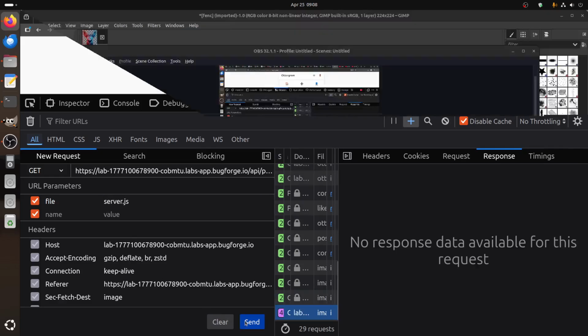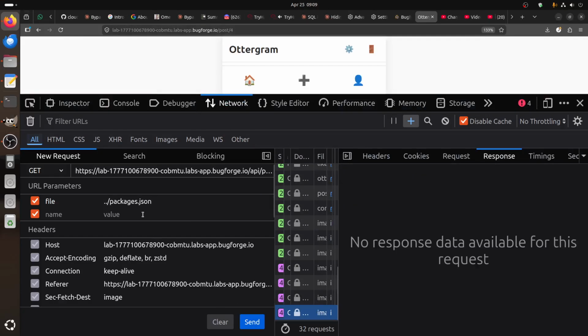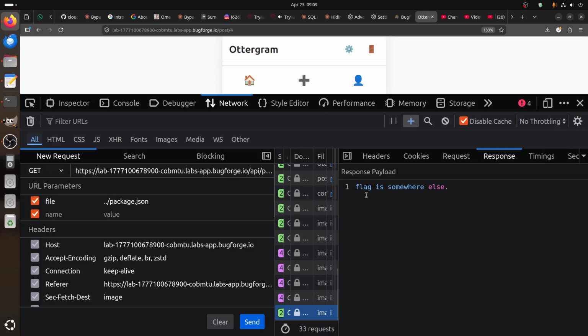You can try things, but we get file not found, for example for package.json, because usually it's packages, not JS, JSON. It tells you the flag is somewhere else. Of course, you can run in circles here, but you just do the classic things. You just say, okay, the flag is called flag.txt for the sake of argument, and then you get the flag. So basically this is your slide.